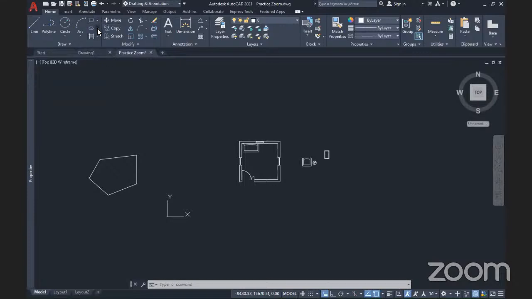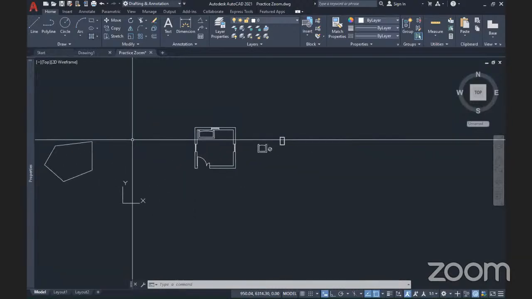We did not do the ellipse. Yes, we did not do this one. This one will wait until later. We did not do this one also. So for today, we're going to be using some basic modifying tools.